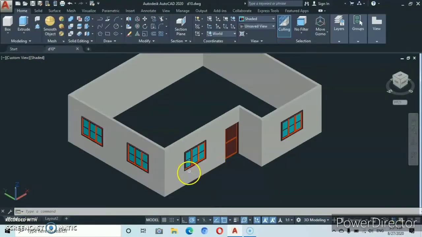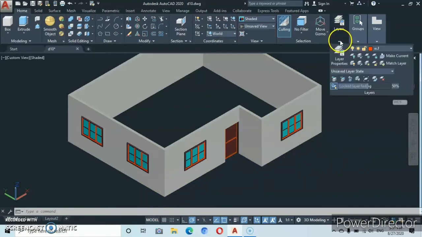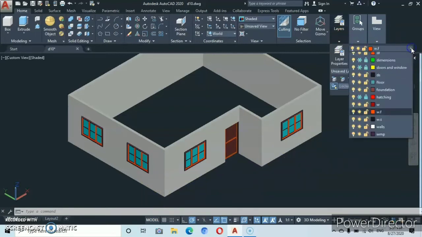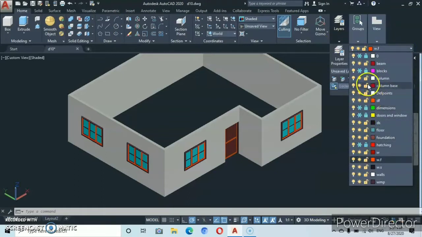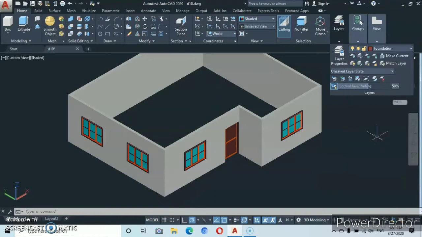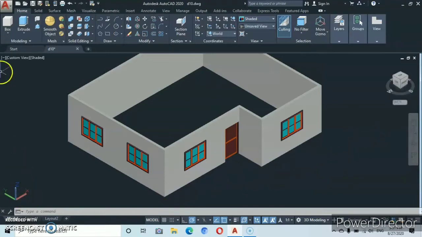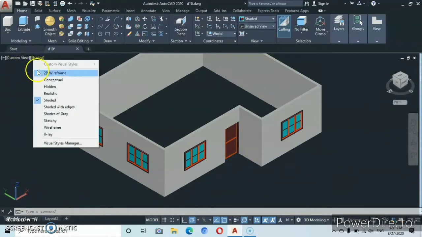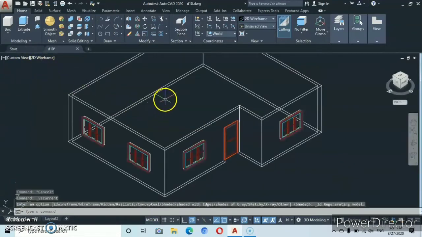Okay, so we are going to continue now with the foundation, the floor, the columns, and the beam. So let's get started. I've already prepared the layers for that, so let's go straight to the layers and set the current layer. I would like us to start with the foundation. So we'll come here and select foundation. Then let's go to the visual style and put it to wireframe.